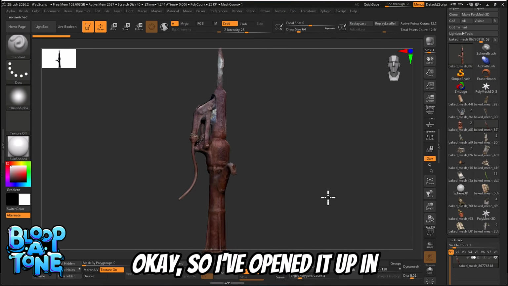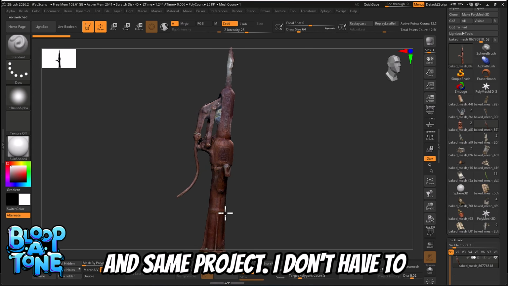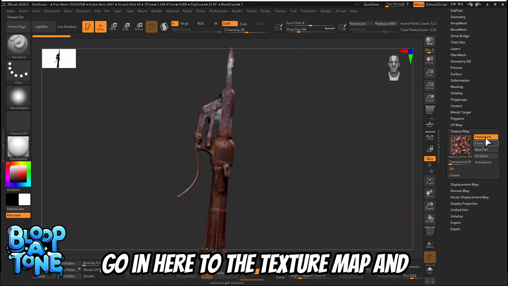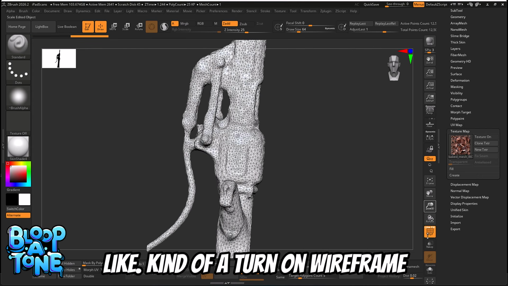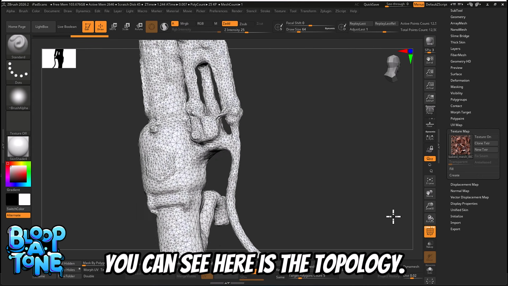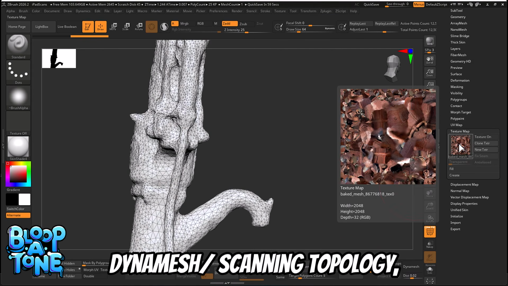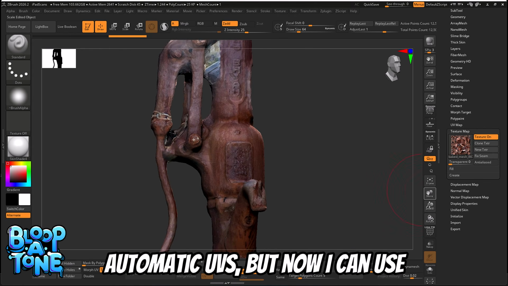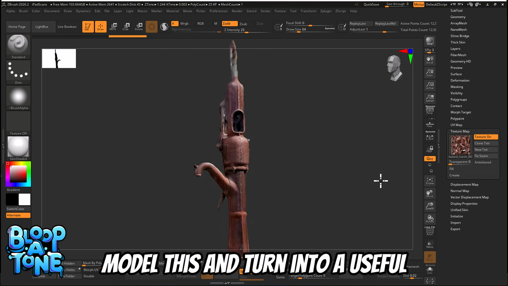Okay, so I've opened it up in ZBrush 2026.2 for the desktop. And same project, didn't have to do anything special to open it up. If I go in here to the texture map and turn off the texture map, you can see that's what the model looks like. And if I turn on wireframe, you can see here is the topology. So the topology is kind of a typical Dynamesh scanning topology. It's triangles. It does have UVs, automatic UVs, but now I can use the ZBrush tools to sculpt and model this and turn it into a usable prop.